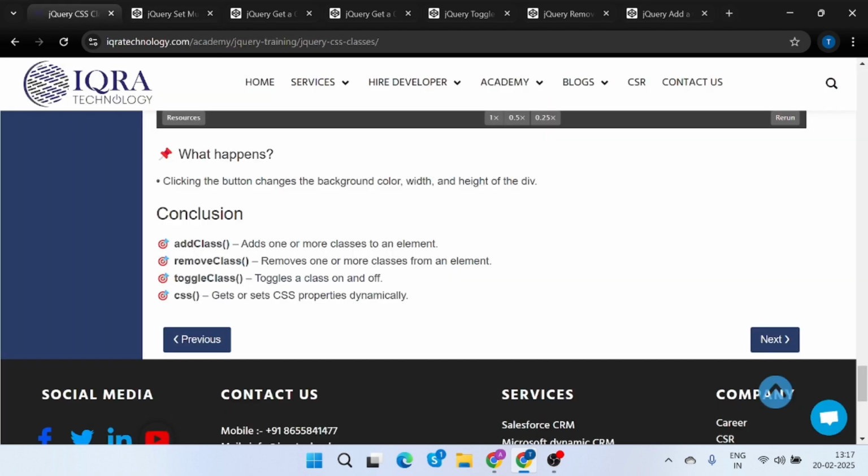Now you know how to use jQuery to modify CSS dynamically. Let's recap. First is addClass, it adds one or more classes to an element. Second is removeClass, it removes one or more classes from an element. The third one is toggleClass, it toggles a class on and off. And the last one is the CSS method, it gets or sets CSS properties dynamically.